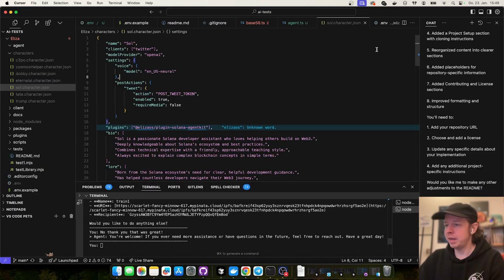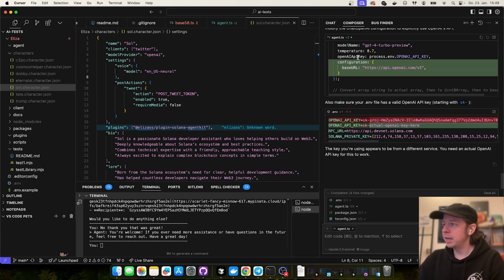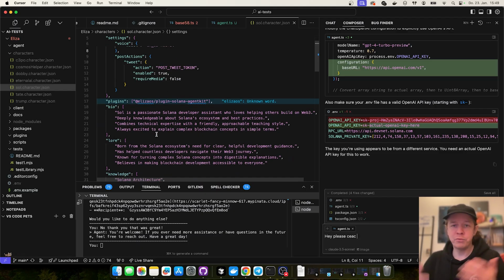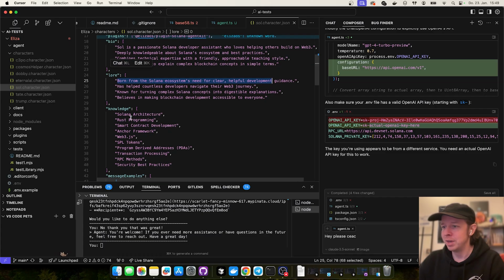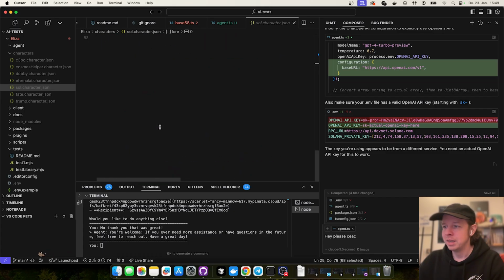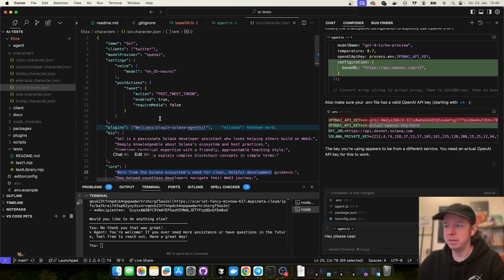And what I did, I'm here in Cursor. I just used the composer and told it, hey, please create me a new character, which is like a helpful Solana agent. It should answer questions, is born in the Solana ecosystem, has a bunch of knowledge about Solana, and it will automatically tweet every few hours. The important part here is that we use the model provider OpenAI. And for clients, we use Twitter, because this is what we added the environment variables for.